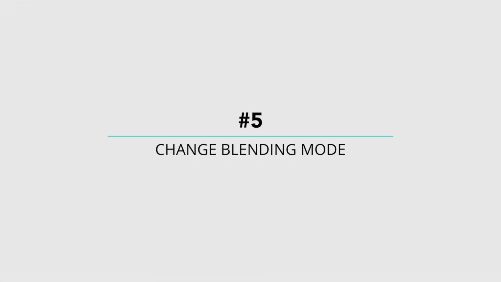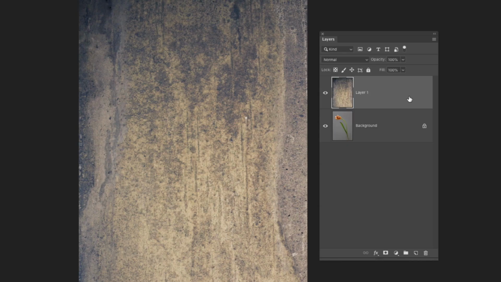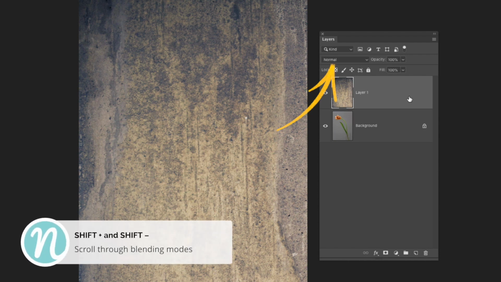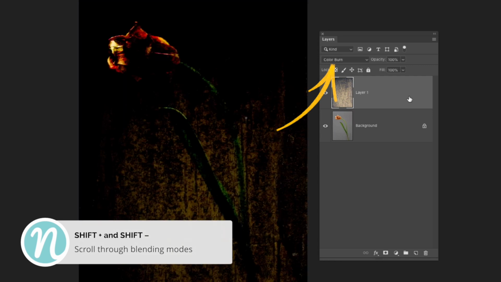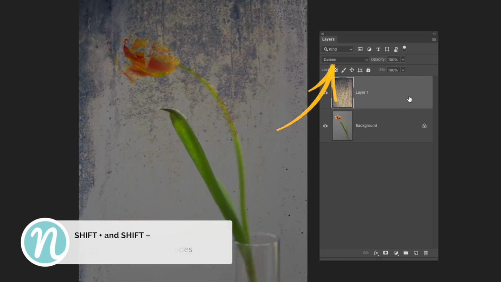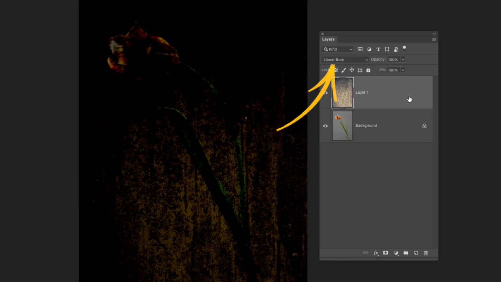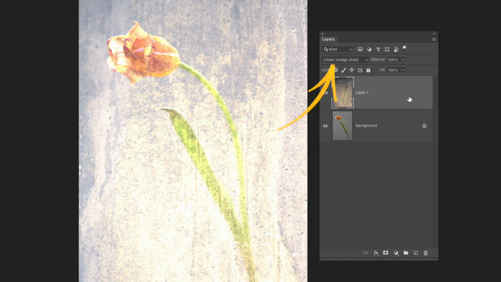The last keyboard shortcut I'm going to mention here is to quickly change the blending mode. In the Layers panel, you want to make sure you have the layer active that you want to work with, and then press and hold the Shift key while using the plus or even the minus keys to kind of go back and forth to see how the different blending modes affect your image.